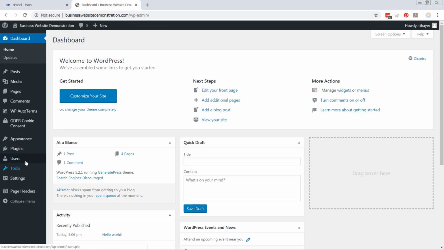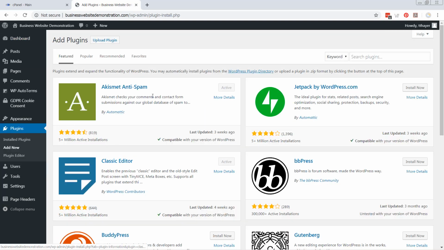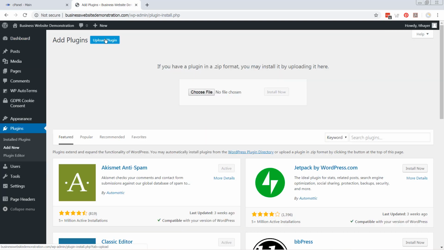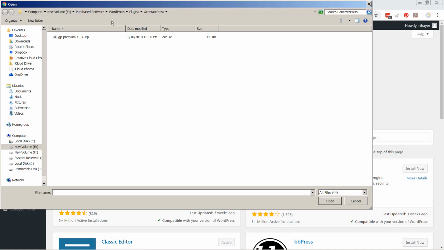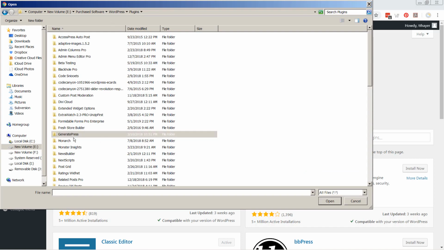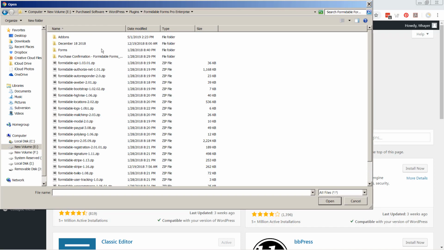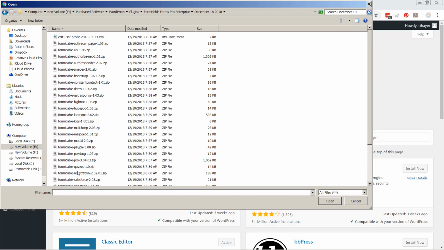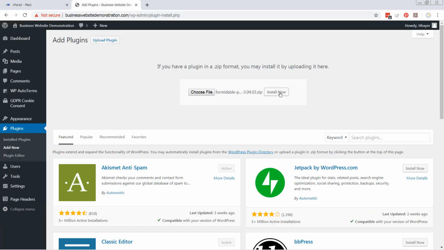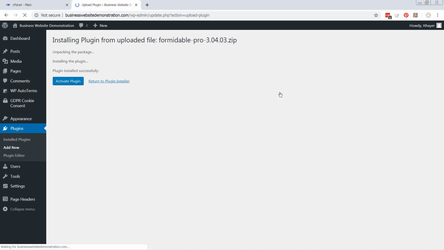So the first thing we're going to do is go to Plugins. We're going to say Add New. Because I've already got Formidable Forms, I'm going to actually install my package of it. So here it is here. The Enterprise, I'm going to go to this one. I take Pro, and I'm going to install it now.